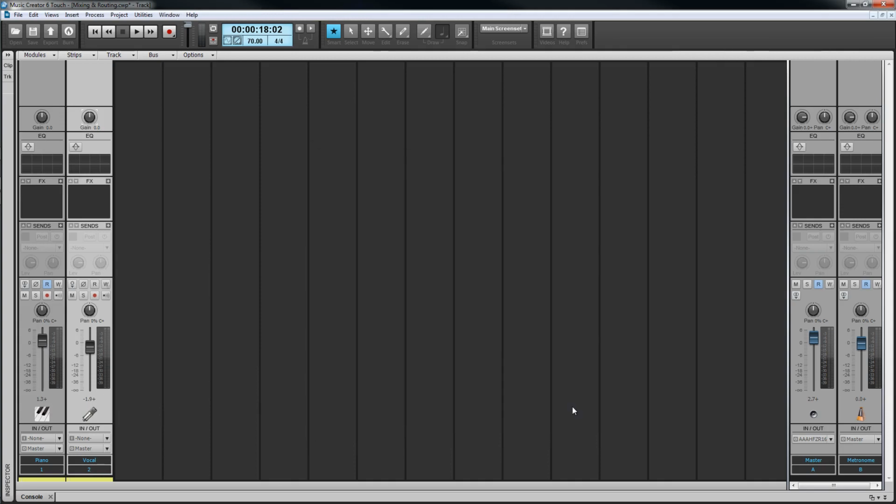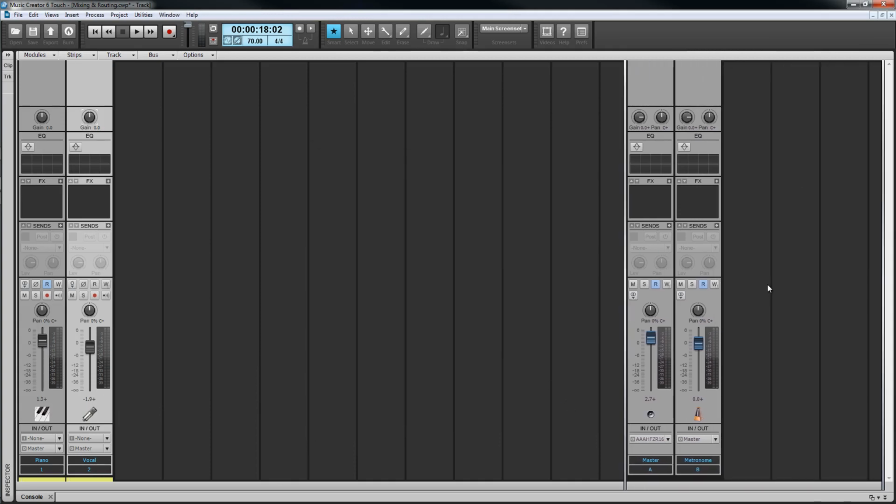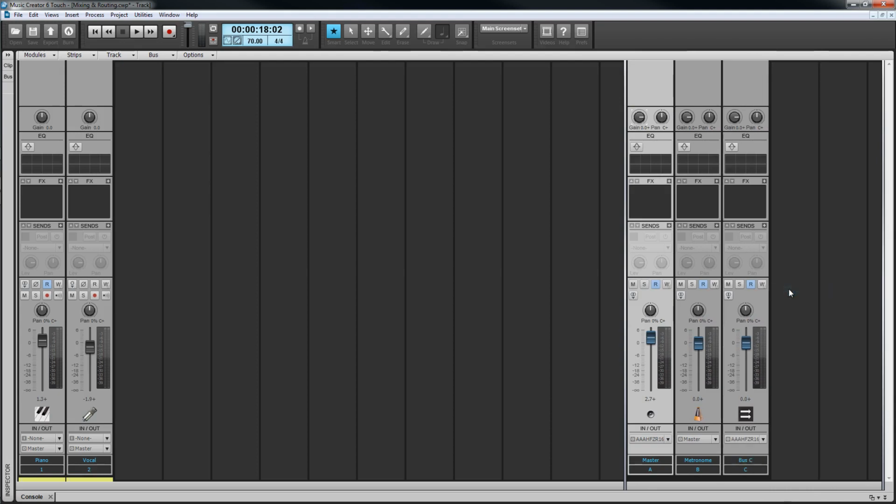Next, I'm going to insert a new bus to use as a reverb bus. Right-click in the bus strip of the console view and select Insert Stereo Bus. If the bus strip isn't showing, select it from the Strips menu. Double-click in the name field to rename it.